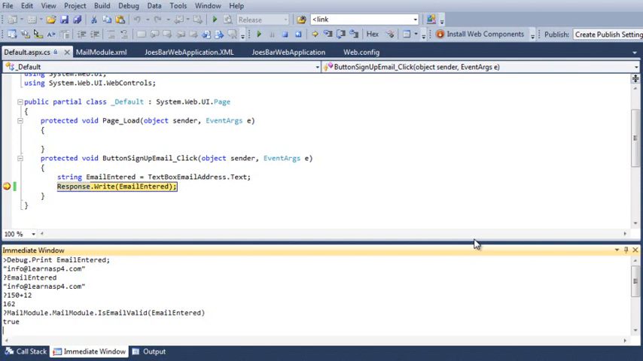The Immediate window is also able to change the values of variables while debugging. Enter the following command: emailEntered = "not at valid". When you press the Enter key, the value of the emailEntered variable is changed to "not at valid".